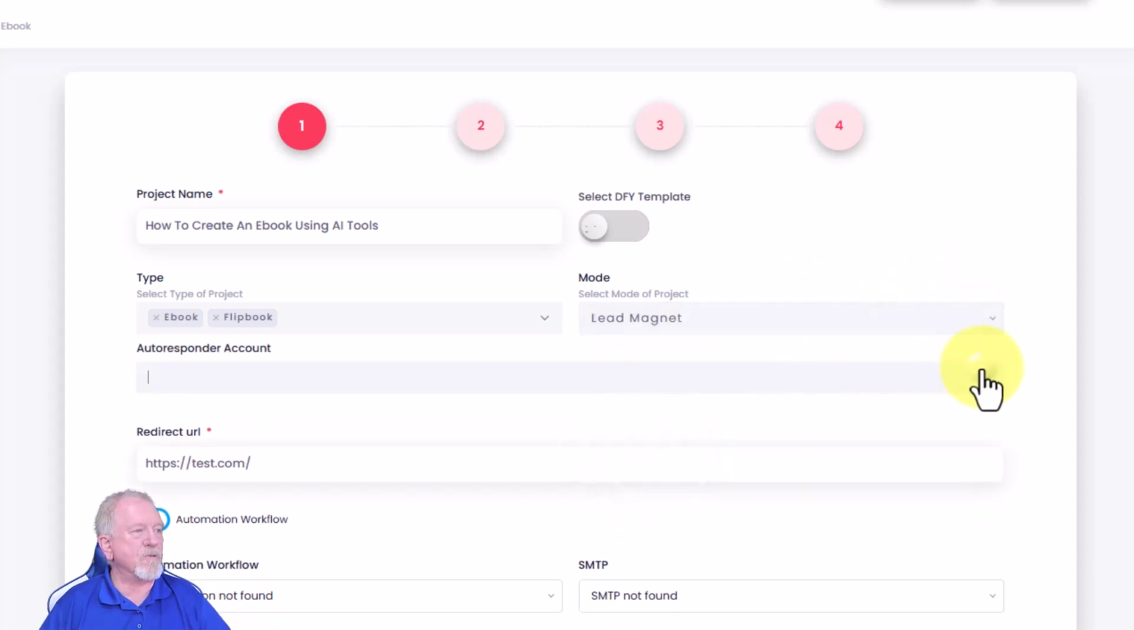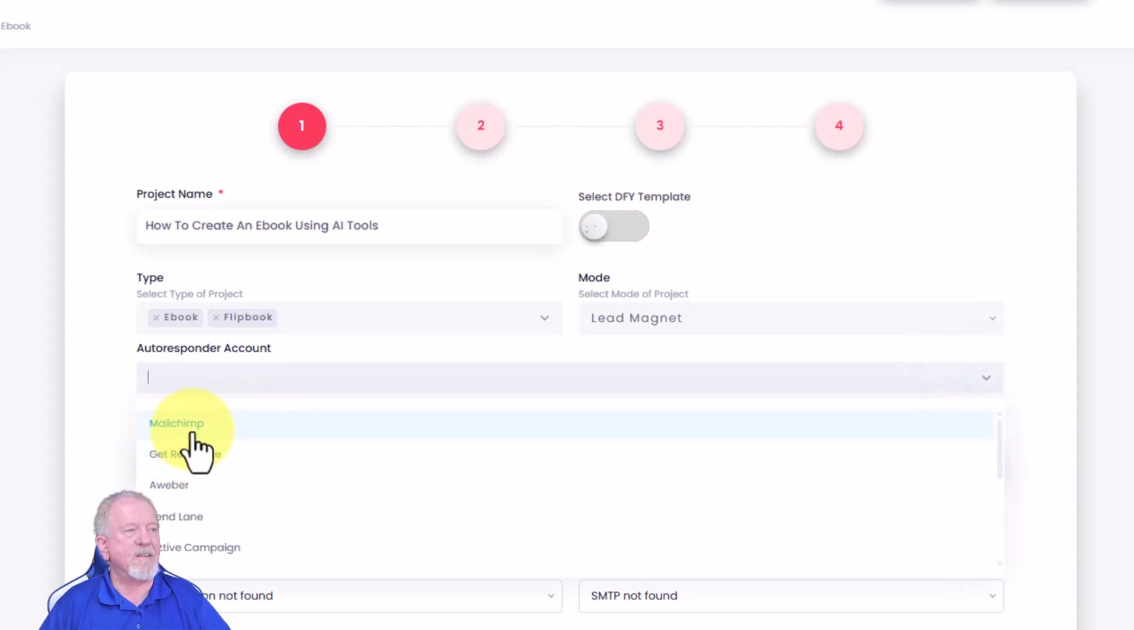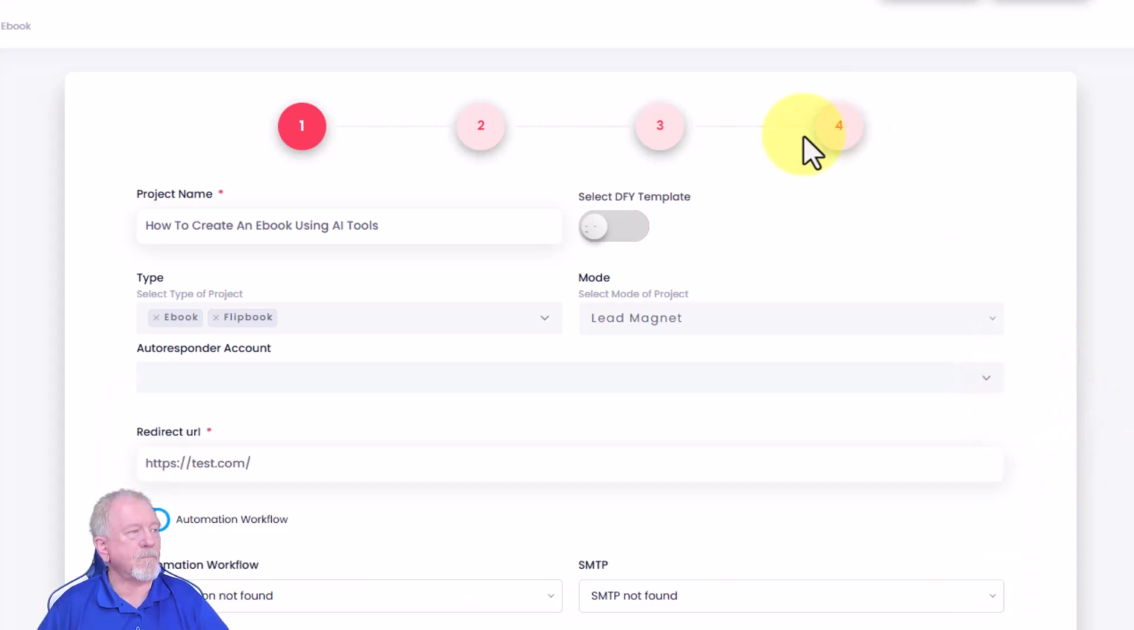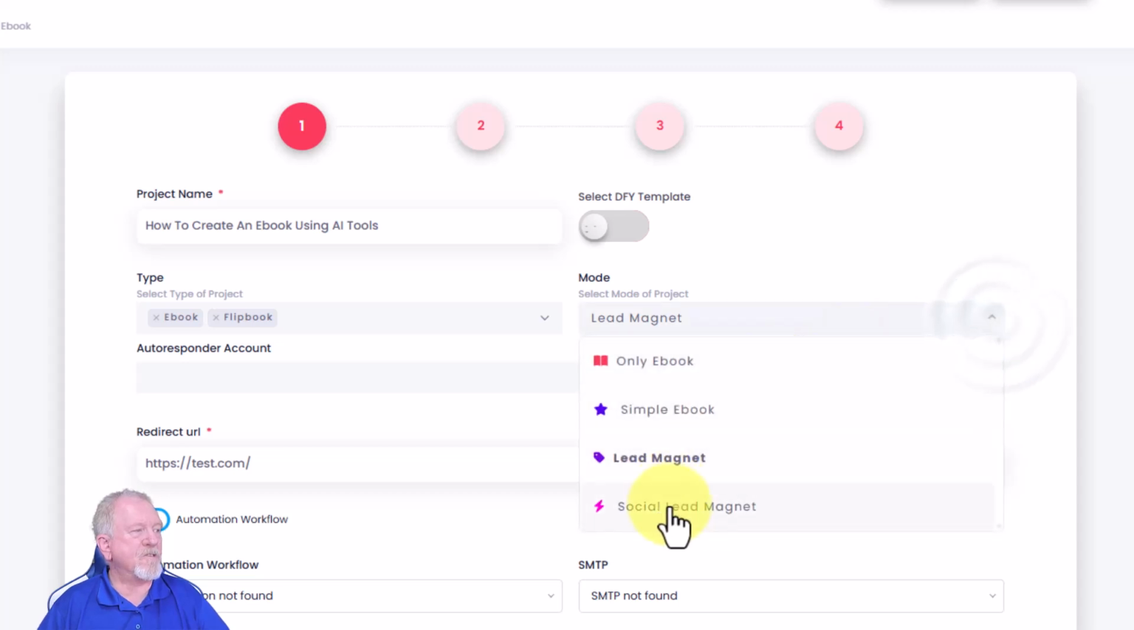Now lead magnet also gives you the option of having different things like MailChimp, GetResponse, Aweber, SendLane, Active Campaign, SendPulse, iContacts, Sendio, MailerLite, SendInBlue, MailWiz, and ACL. Okay, so the last one here is social lead magnet.